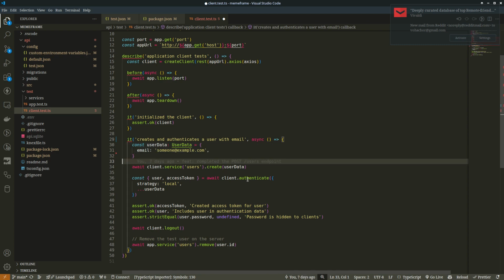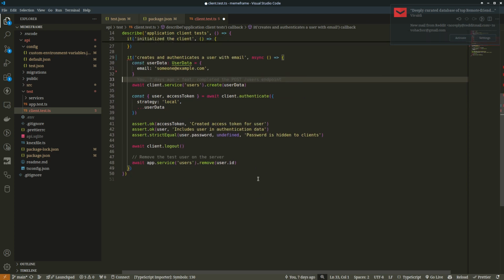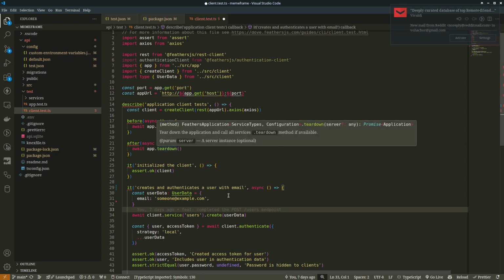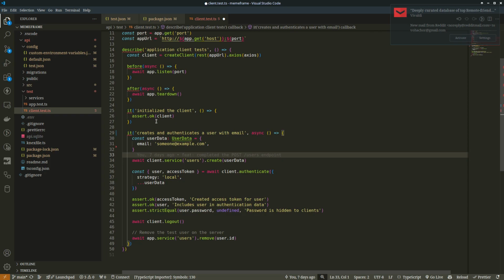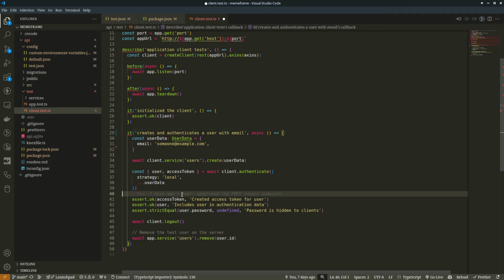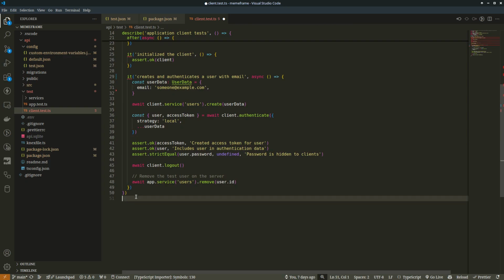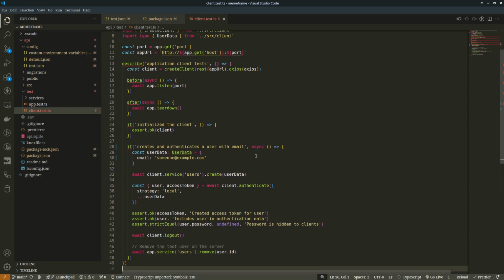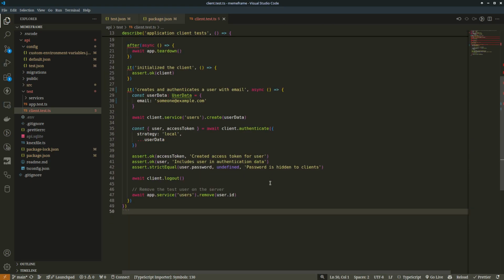Then we have setup and teardown. Okay, what else is missing here? Okay, I don't know, it doesn't look like anything is missing.